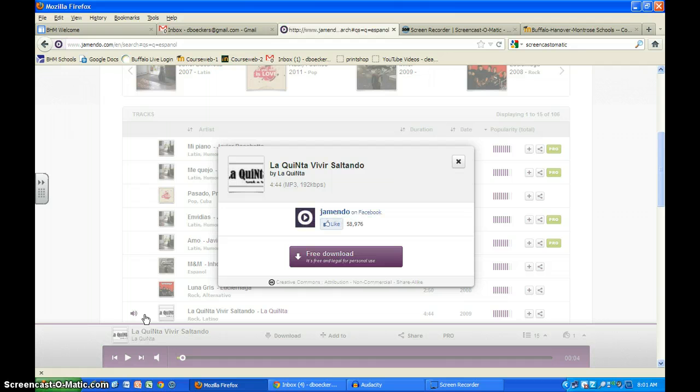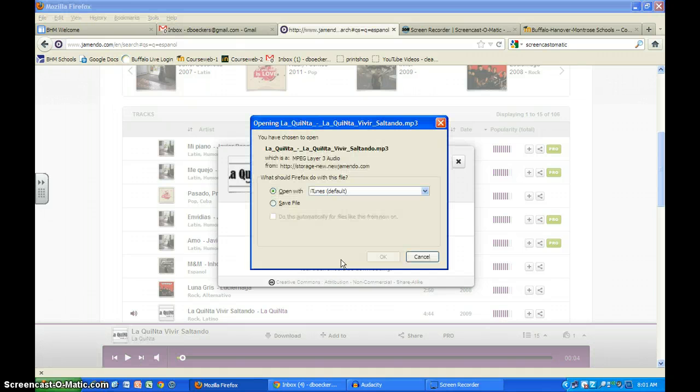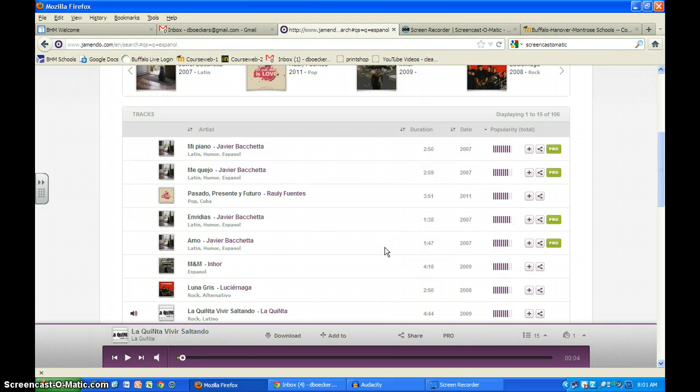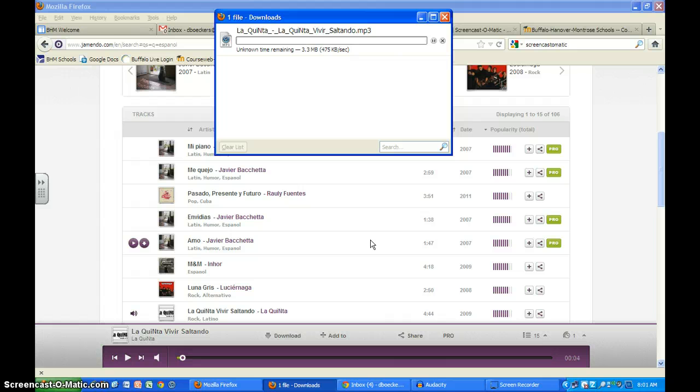Please do this in Mozilla. This is what I'm testing it in, so it's going to work better. Click on free download, and it's going to go to your download folder. Click on save instead of opening it. And that's just going to take a little bit to download.